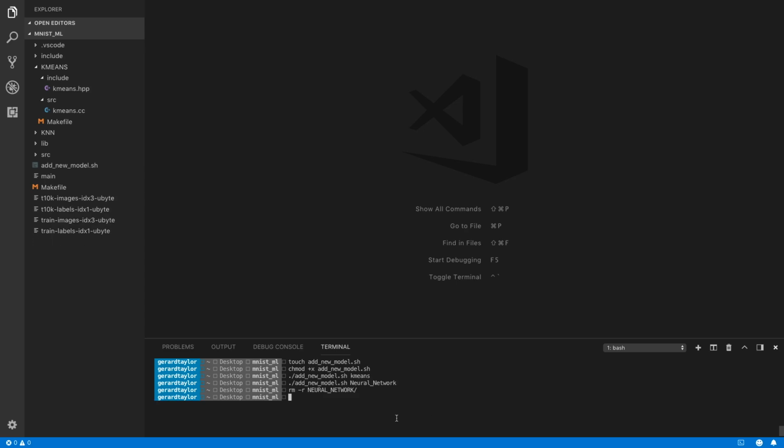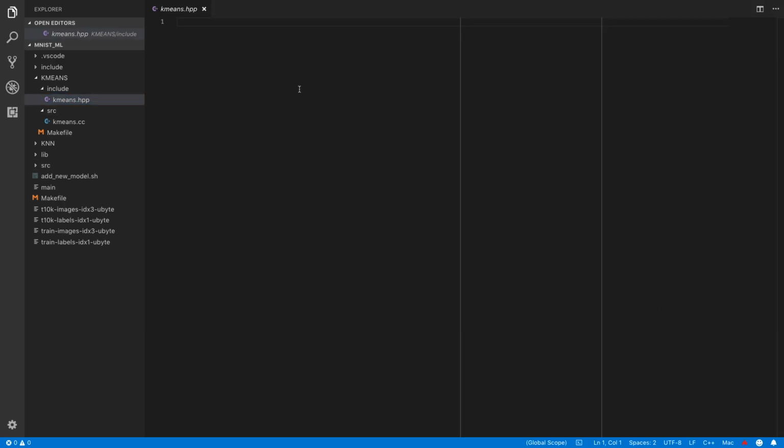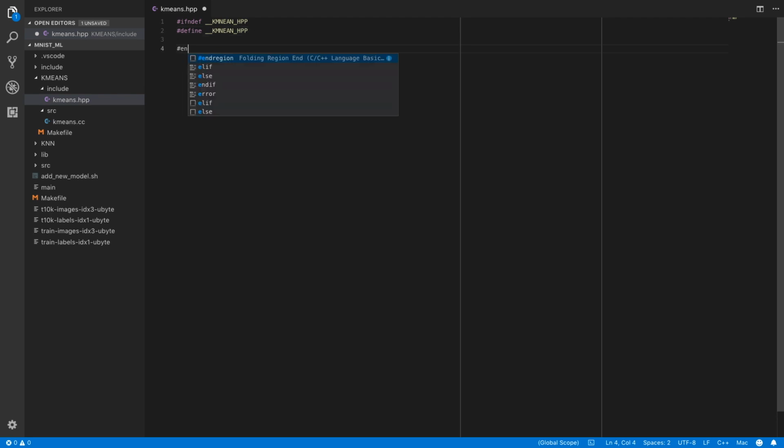Okay, so let's now jump into creating our KMeans algorithm, or implementing our KMeans algorithm. Okay, so let's go into KMeans.hpp, and so as usual, ifndef KMeans HPP, hash define KMeans HPP, and then endif.